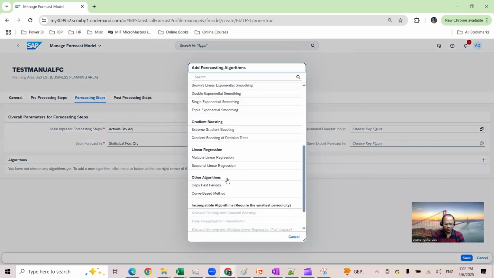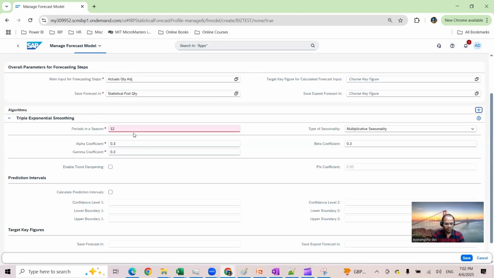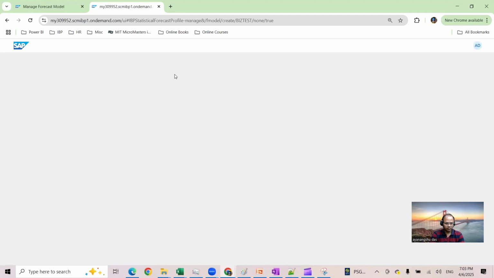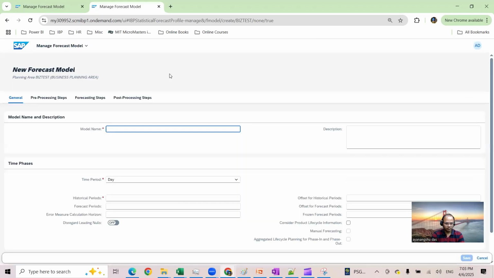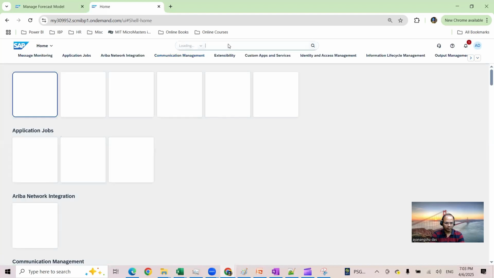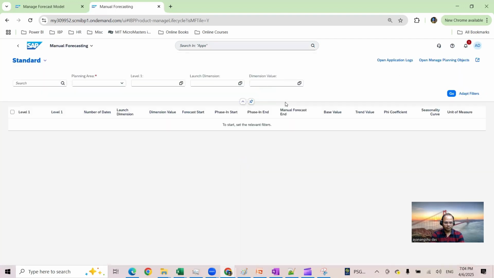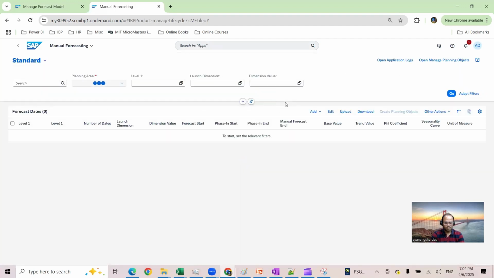We'll add an algorithm, any exponential smoothing or something. I'll say, okay, 6 it is. And we'll save this model. We'll go to an app called Manual Forecasting, and we will create a manual forecasting profile for a product.